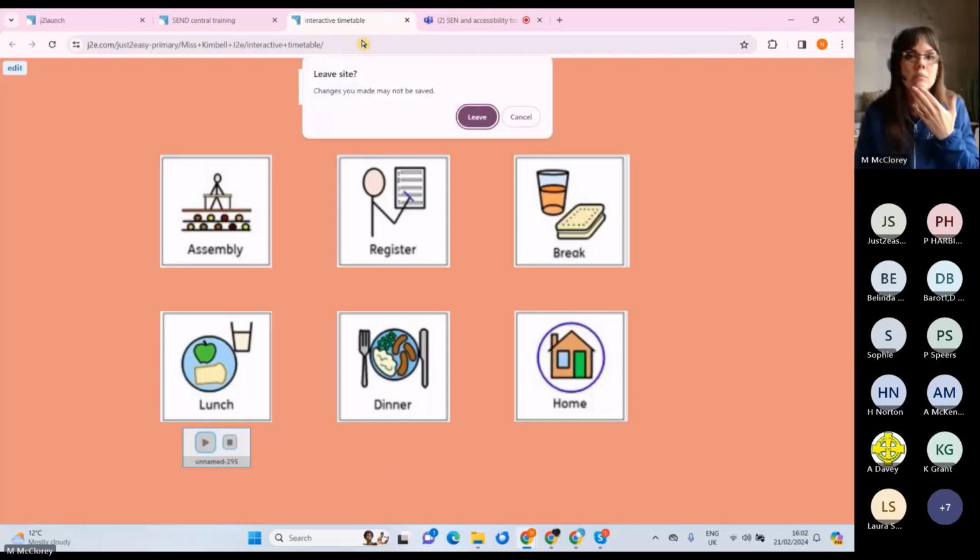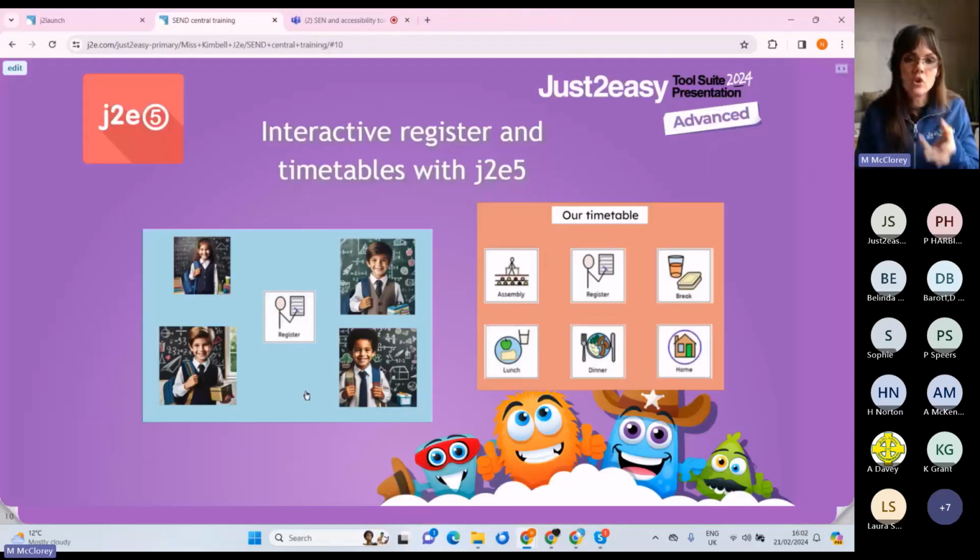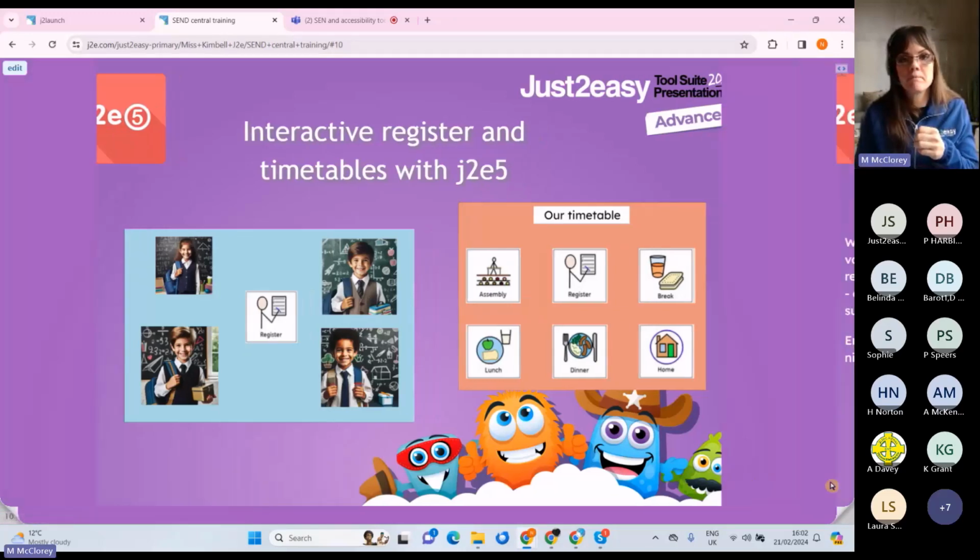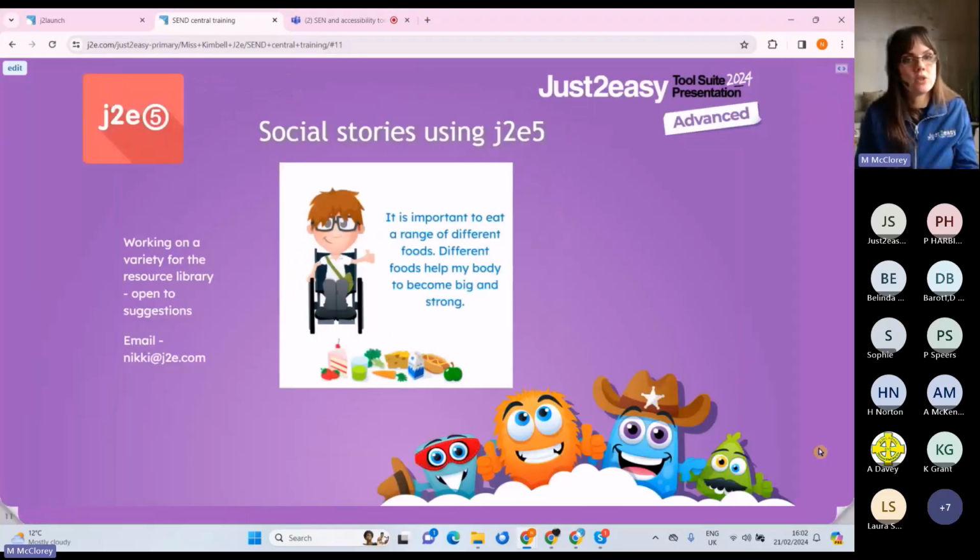I'm going to leave that. So you've got your interactive register. That would work in exactly the same way. You take photographs, click on the photo, add the sound. But we've also got a social story. So this is something that I'm working on at the moment, just from a conversation I had with the school.